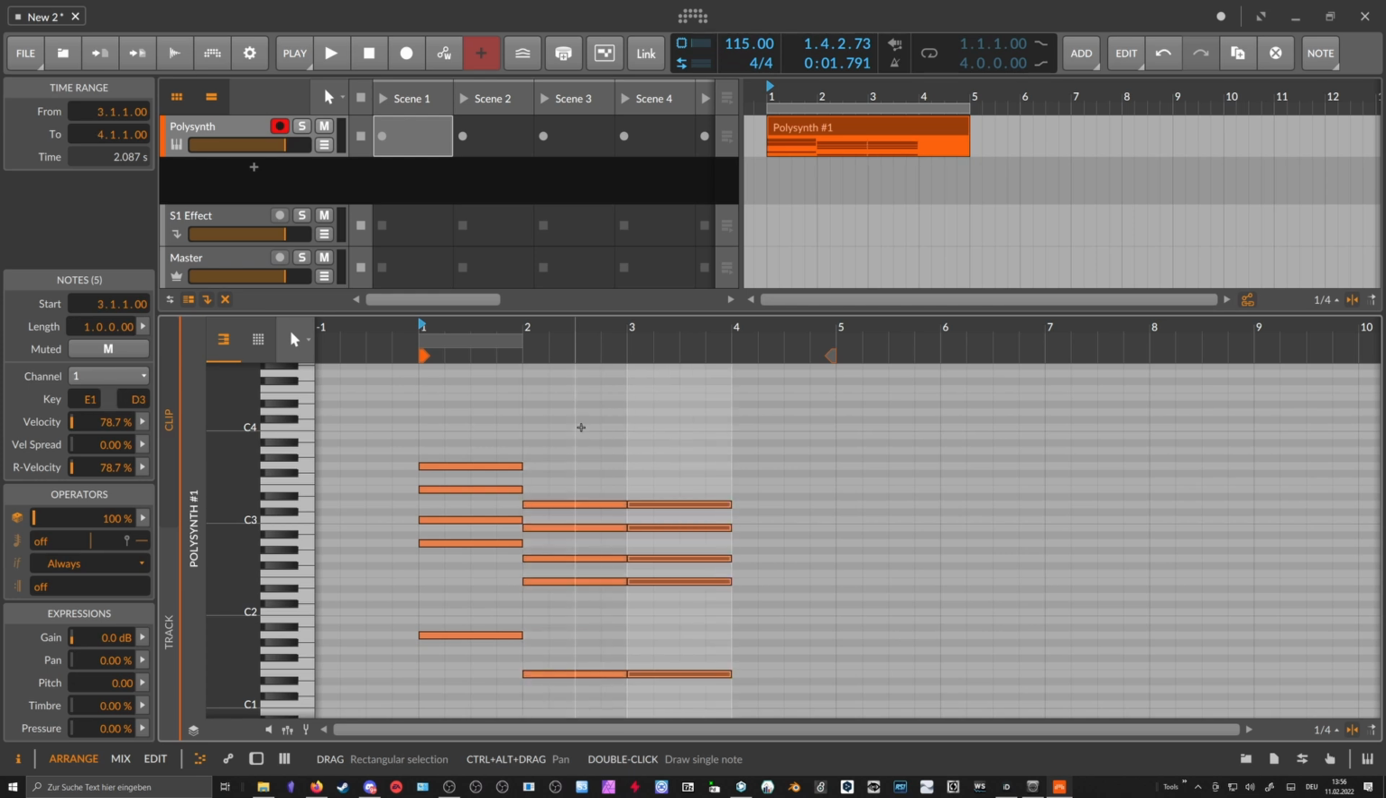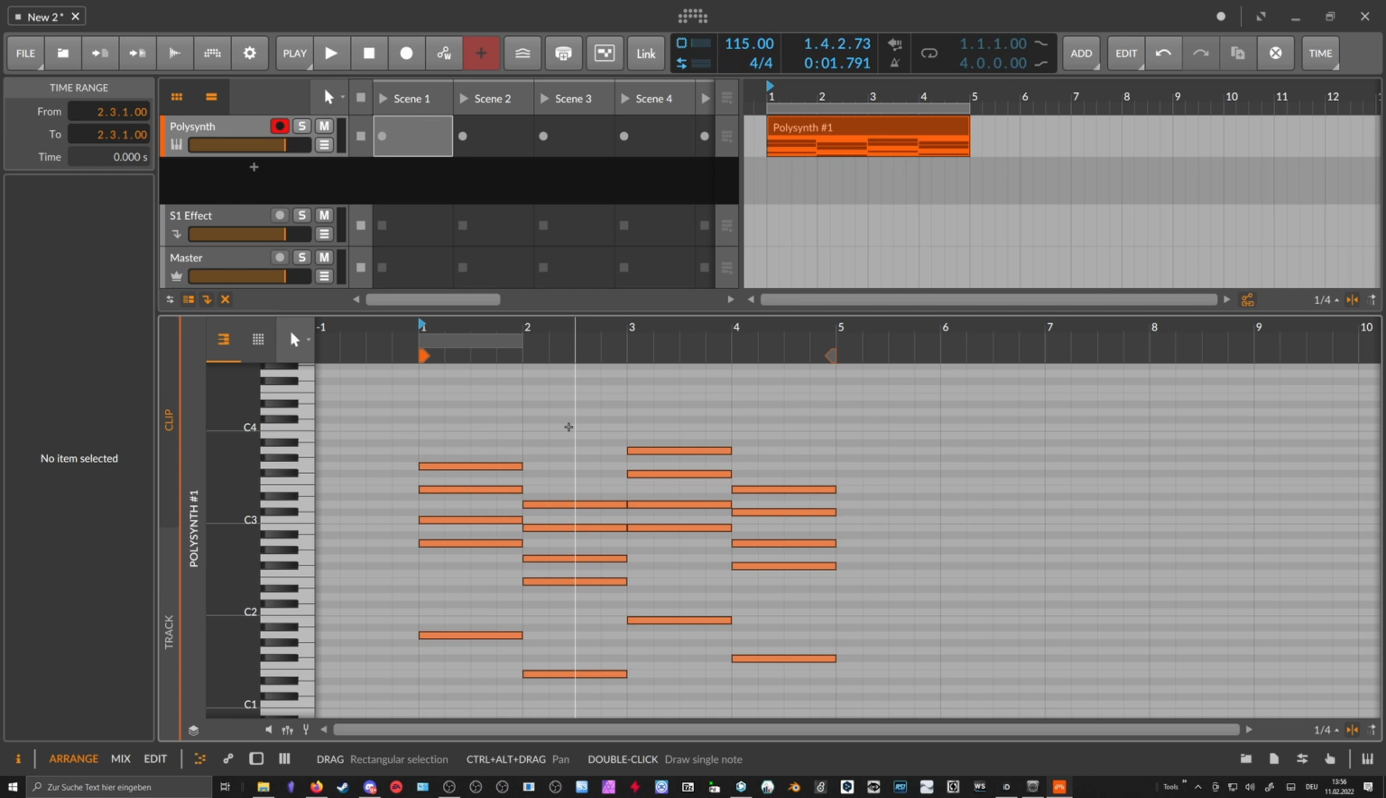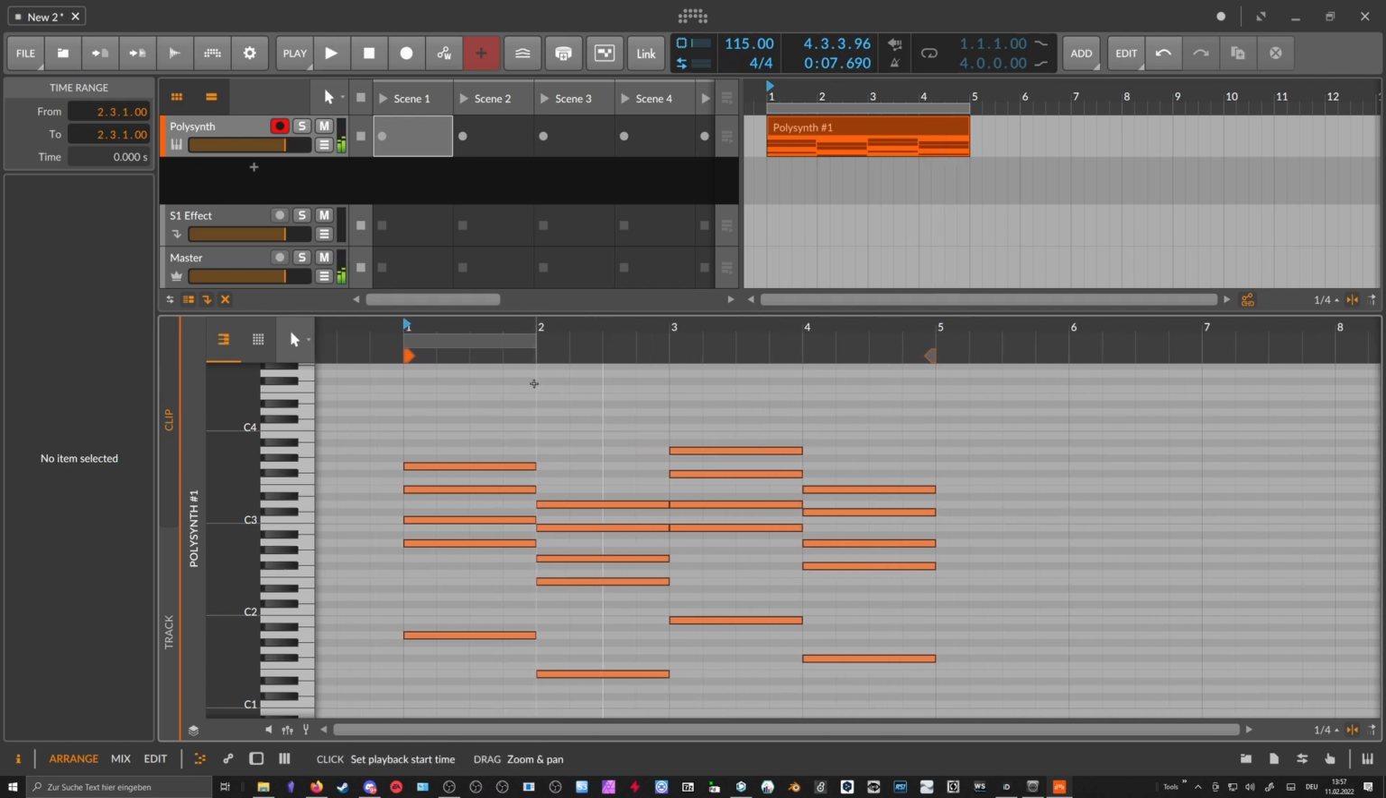Here we go 7 up. 1, 2, 3, 4, 5, 6, 7. And 5 down. 1, 2, 3, 4, 5. So we're just switching around the circle of fifths in fifth steps. This sounds like this. Okay, so it sounds pretty simple, but it's already kind of synthwavy.